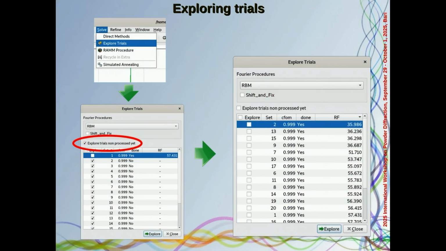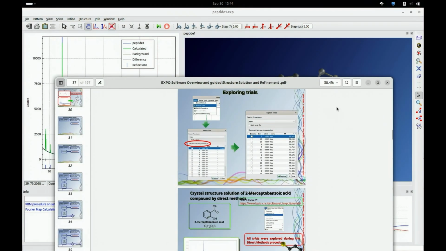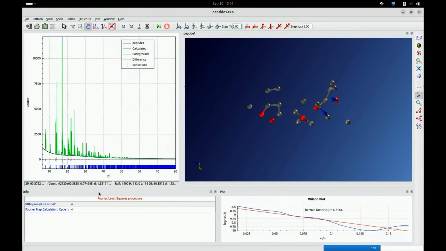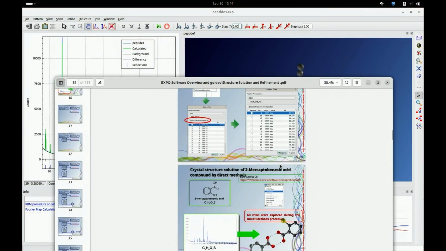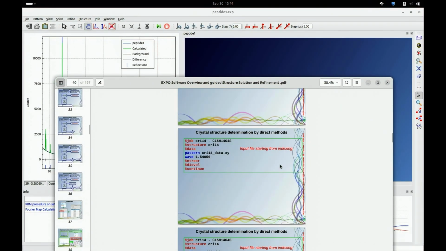So you remember you have to select Explore Trials in the menu, click on this check button and then Explore. At the end, because we have 20 sets of phases, you will obtain 20 structural models. It's a slow procedure. We will check later.